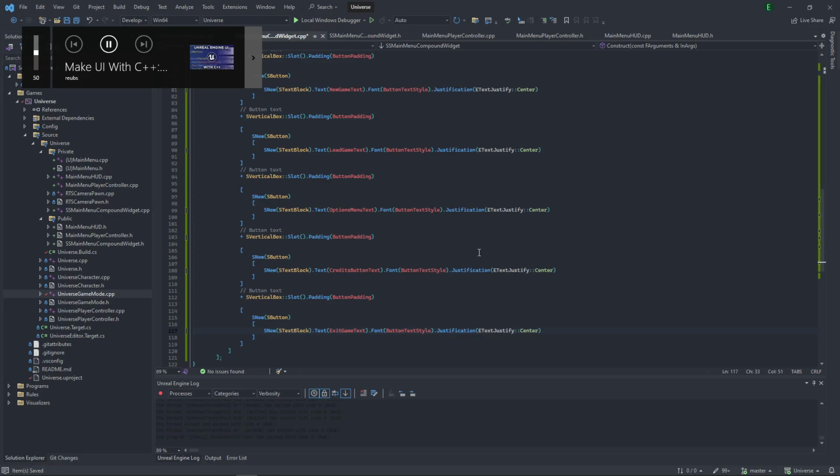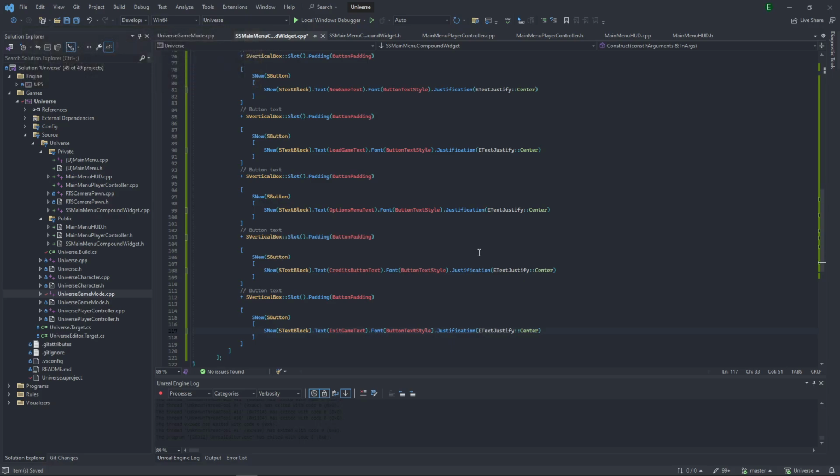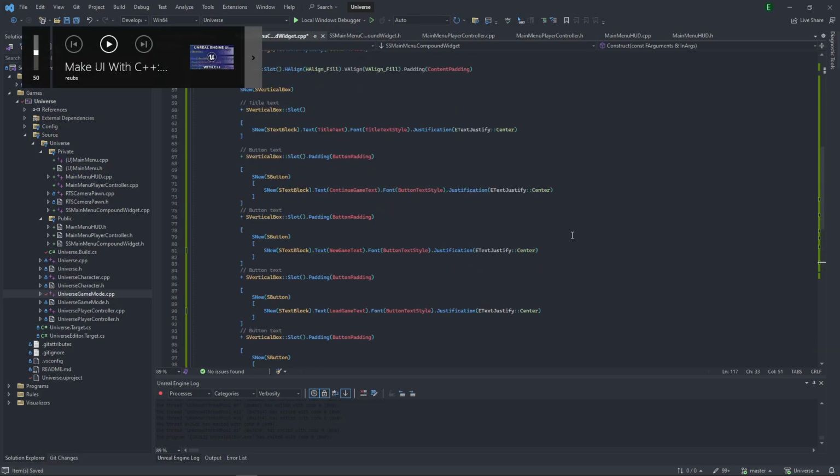And so this is getting a little bit messy because Visual Studio does not like the indenting. But we can go through ourselves and fix that. Okay, and then I'm just going to change these comments, so I'm going to have a settings button.